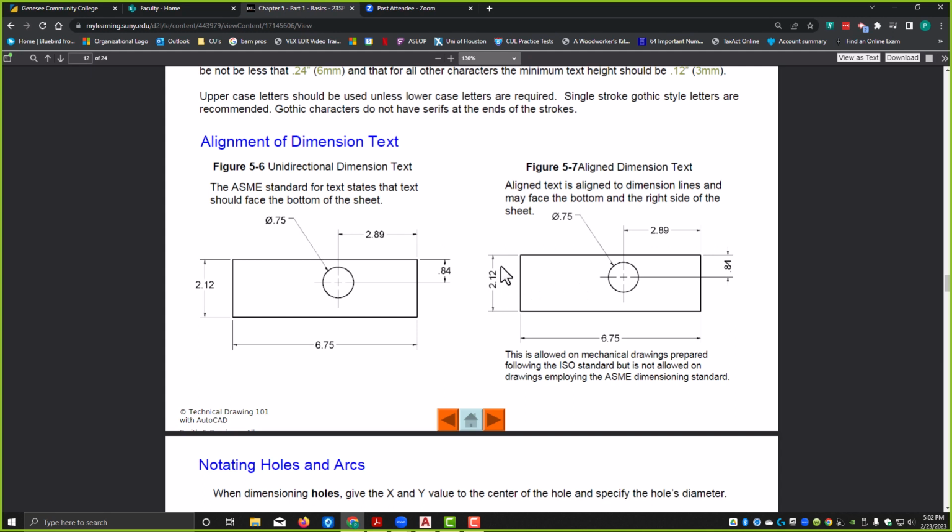That is used in architecture. So when you're working with David in his architecture class, you're probably going to have to set up your dimensioning aligned. That will be something that you want to keep track of, and something that you want to use when you're doing architectural drawing. But in mechanical, we use the unidirectional.